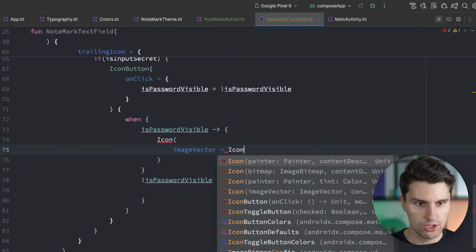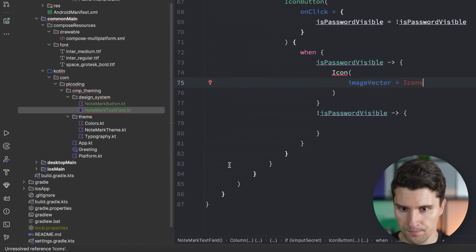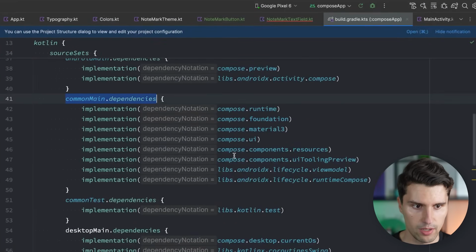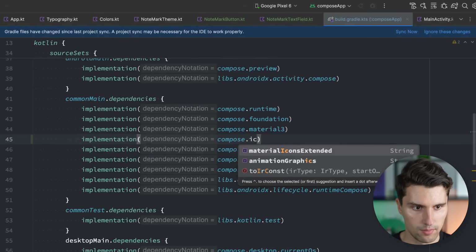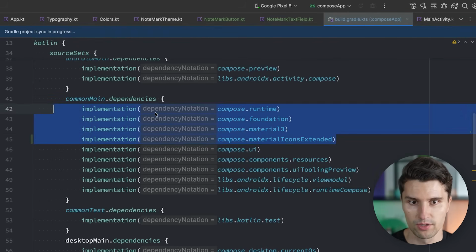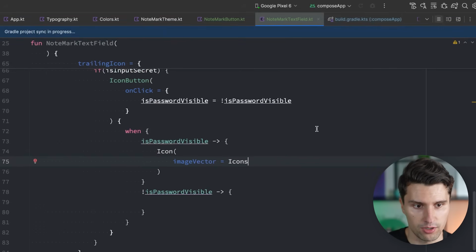vector, which is equal to icons. And that is a dependency that is not there by default. So we need to add this by going to build.gradle KTS, going to our common main dependencies. And here we can simply duplicate a line and just reference compose material icons extended. This already comes from the Compose Multiplatform plugin, so you don't need to add anything in your version catalog for that. This will work out of the box.